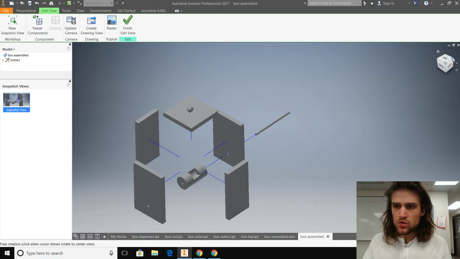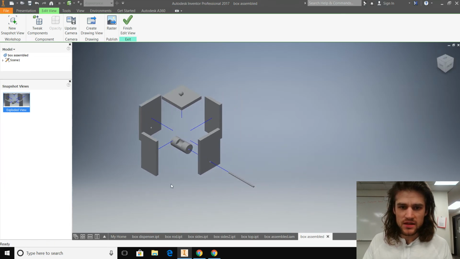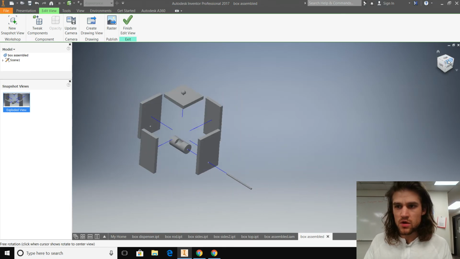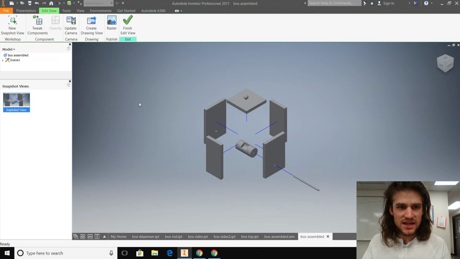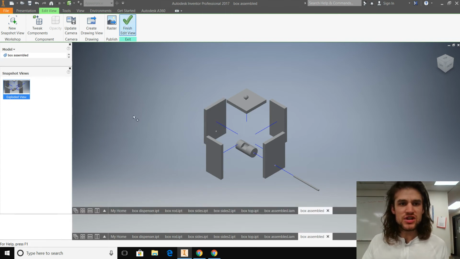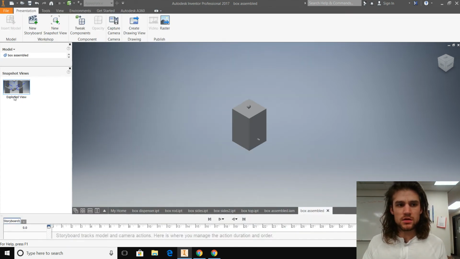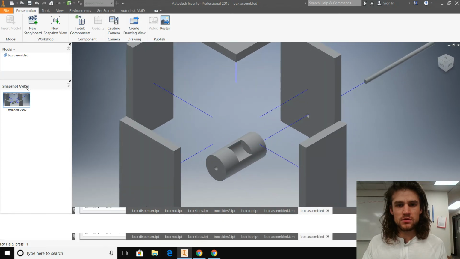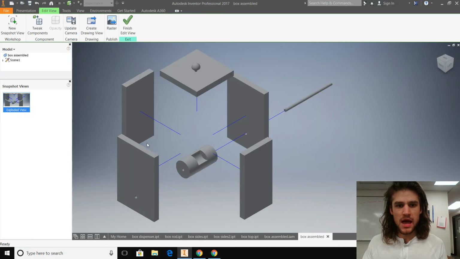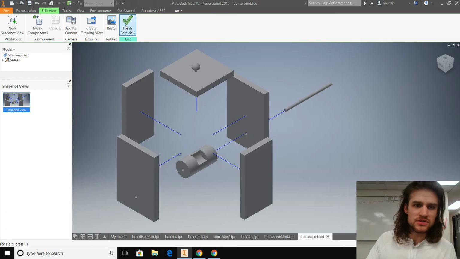Now actually the view I want, I think, is that one. I think that's probably my best looking view right there. So let's make sure everything's centered, and we'll click Finish Edit View right there. Now, if I click on my exploded view, it brings it back. We'll have to see. Oh, you know what? I think it'll be okay. All right, so Finish Edit View.